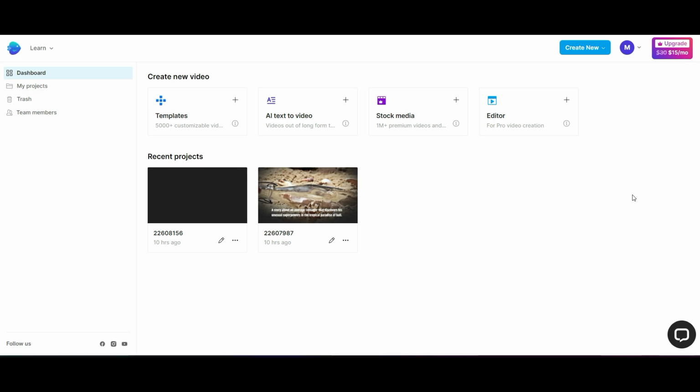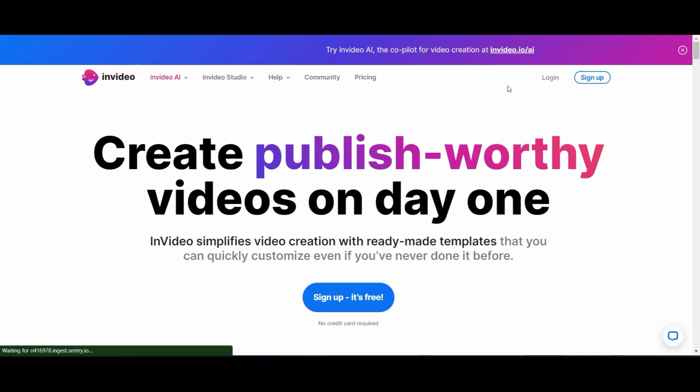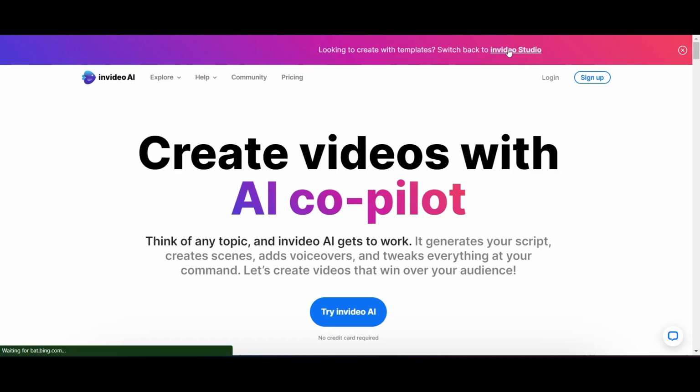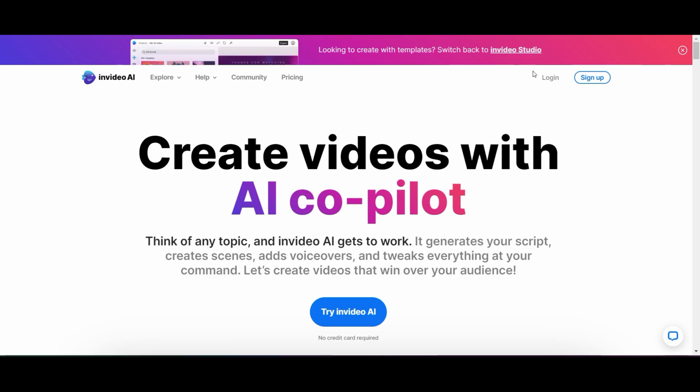it's going to bring you to this dashboard over here. Now, this is the Invideo Studio. And while it has templates, an editor, and even AI to text to video, it's not exactly what we're looking for. We are going to go to this top tab over here where it says invideo.io/AI. This is the brand new tool from Invideo that is going to help you generate quality YouTube long form videos in a matter of minutes.